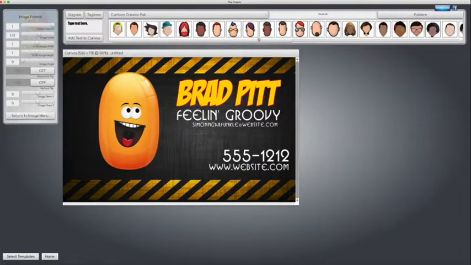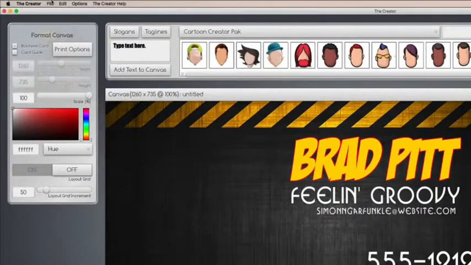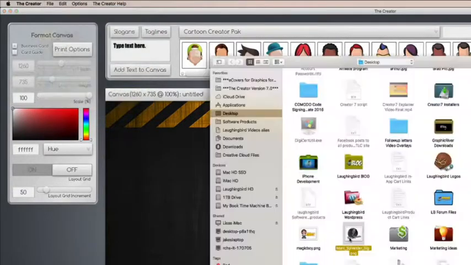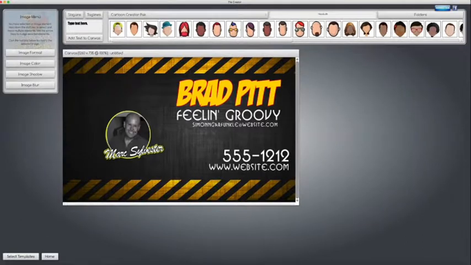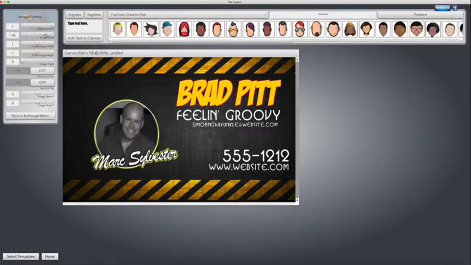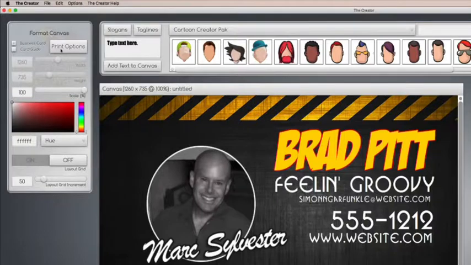So for the business card example, we don't really need a character, we need our own image, which is easy to do. Up here under the File menu, we want to import our own graphic. So you find the image you want, bring it onto the canvas, and now Brad Pitt's picture is there. And now I'm going to print it. Up here under Options, Format Canvas, you're going to see a print button.